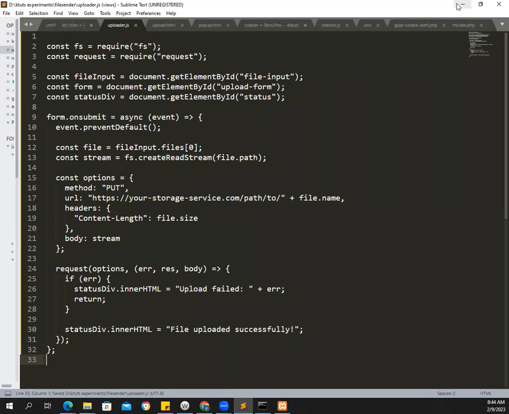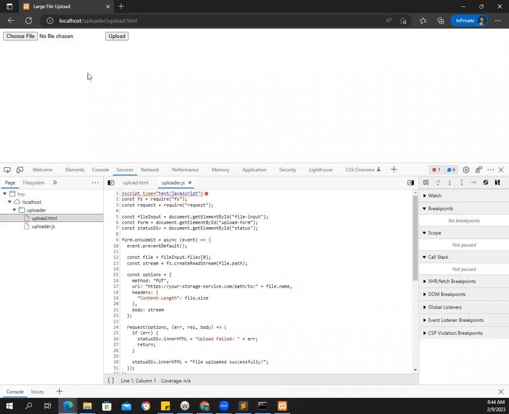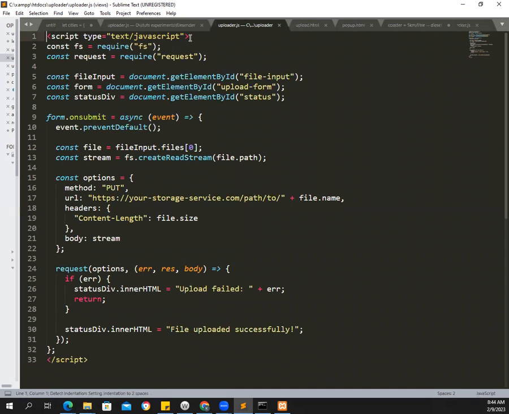Okay, so we're gonna refresh that. Again, we're gonna have to make the changes on the remote version. So somehow it's not liking that. That's pretty weird.